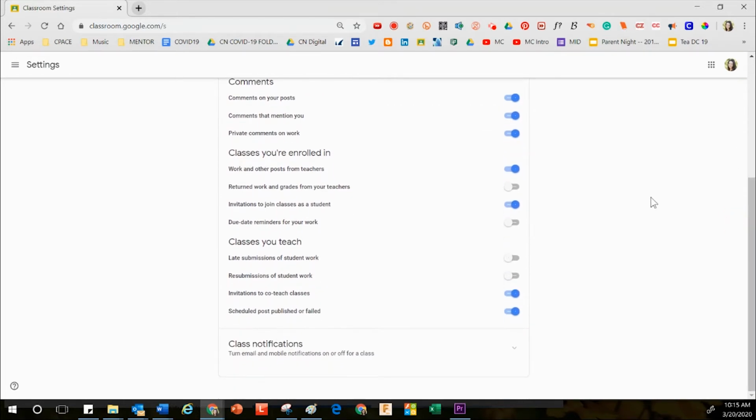You are in charge of determining what email notifications you receive. In my opinion, it is important during this time that you have access to email notifications from your students just to make sure that the things that they're saying are appropriate and acceptable for your classroom environment.